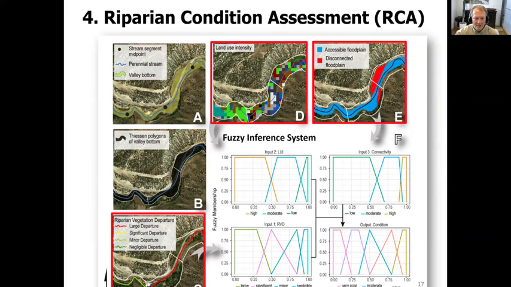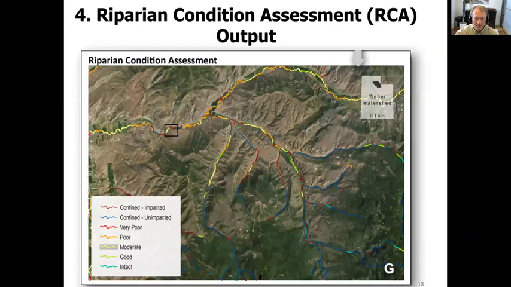And these are all combined within a fuzzy inference system to provide an output that's reach-based, but can be run throughout a whole riverscape. In this case, what we see throughout this study area is that we have some still intact areas in good condition versus those that are in poor condition, in this case probably driven by agriculture. And then in the headwaters, because headwaters really don't have a valley bottom, we just stick with confined, impacted, or unimpacted.